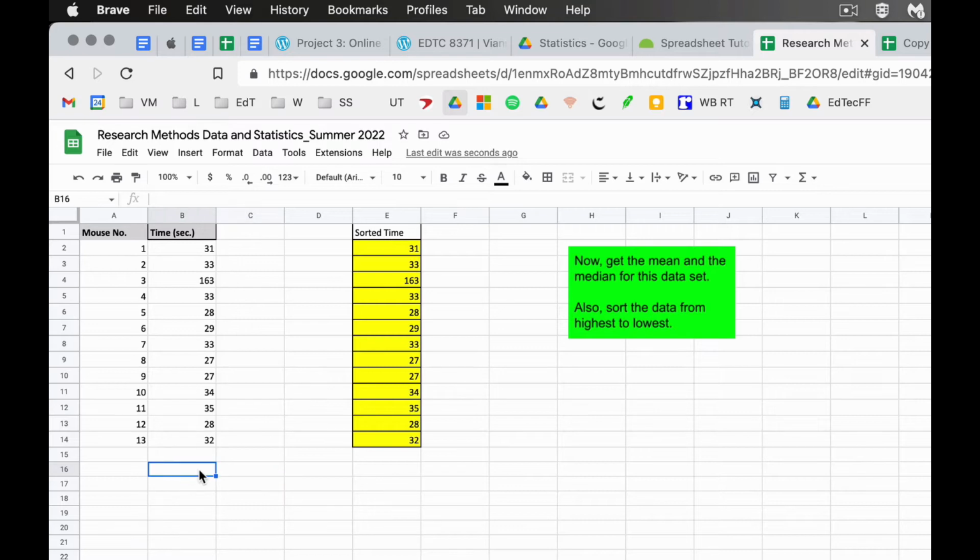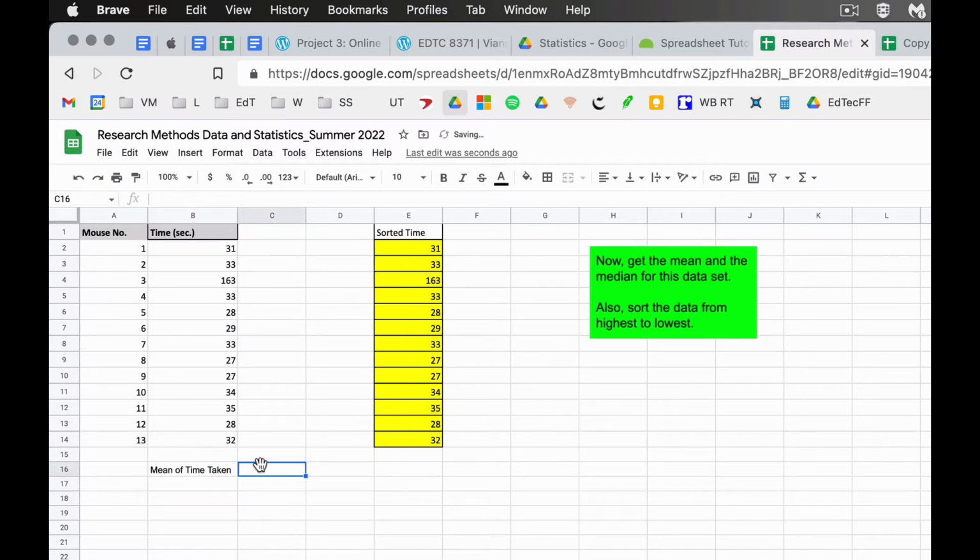So I'm going to put the mean here. Remember, mean of time taken. Okay. So in order to do that, I'm going to go ahead and widen this a little bit more. Here's where I'll put my equation, equals. Since it's the mean, we've got to go with average. And I want the average of this data set. Click enter. The mean is 41.